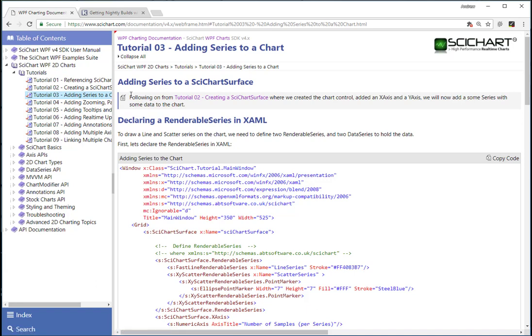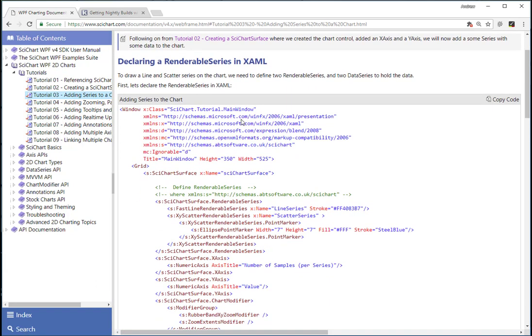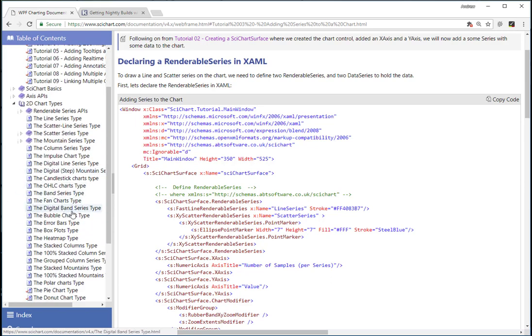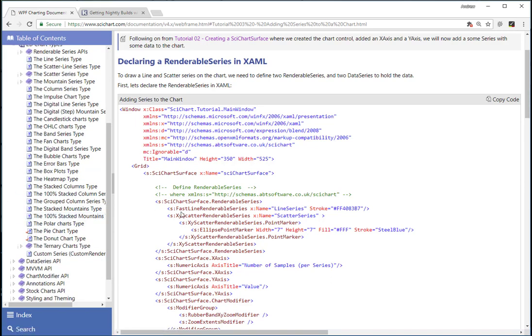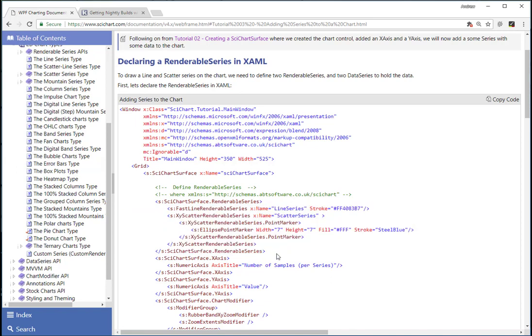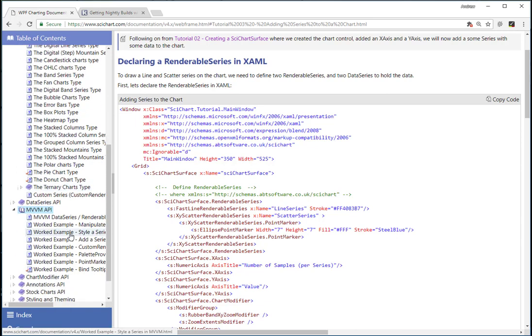In tutorial number 3, we talk about adding a series to a SciChart surface. Renderable series are declared in XAML. We have a number of renderable series including line, scatter, column, impulse, band, fan, digital band, bubble, etc. These can be declared in the XAML, and we can set the data either in code behind or in a view model. There is also an advanced MVVM API that will allow you to bind to renderable series and declare view models in your view model. But for now, we're just going to declare these in XAML.